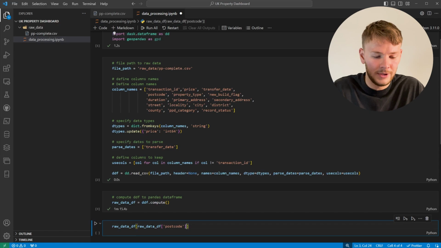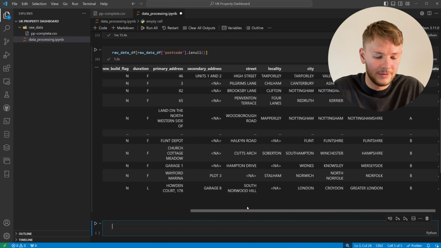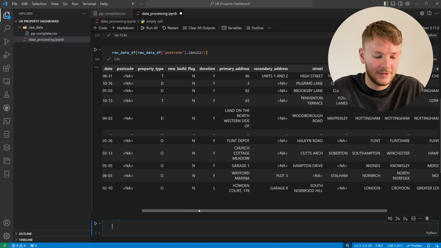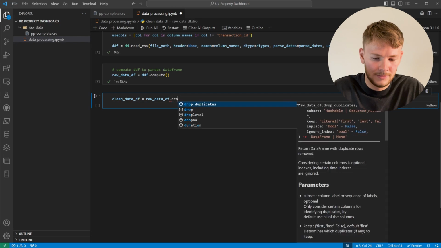But before proceeding, we need to do some cleaning on the data. As all of our analysis is going to be done by location, primarily by the postcode, we need to drop any rows with no value for postcode, which you can see is true for around 46,000 rows. We'll start by dropping these rows without any postcode.